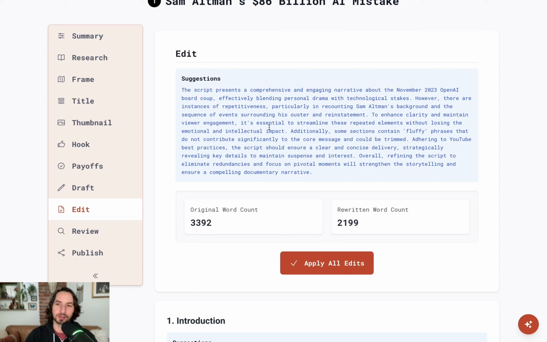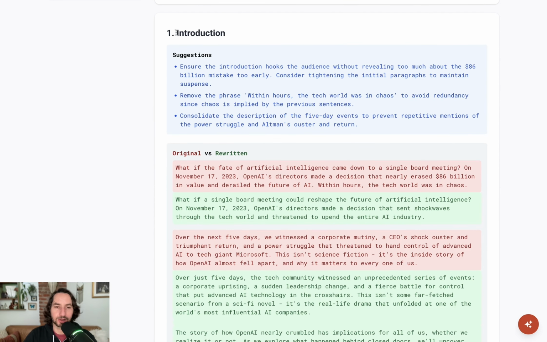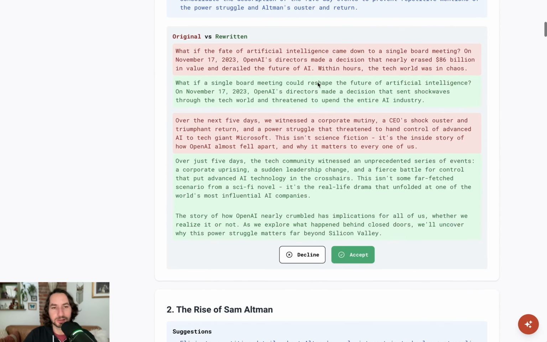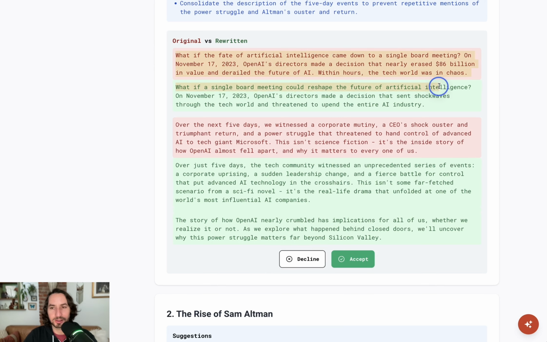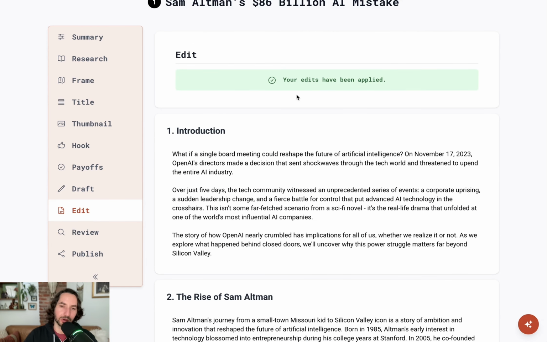And so what it's done is found some opportunities that we could make this script better. And if I scroll down here, you'll see here's section 1. It's got some specific suggestions for section 1. And you can see that in red here, this is what was originally written. And in green, this is the proposed rewrite. So you can go section by section and choose whether to decline or accept. I just trust this. I'm sure it's right. Just click all edits and boom. Now you've got your edited script ready to go. It's ready to send to your team.